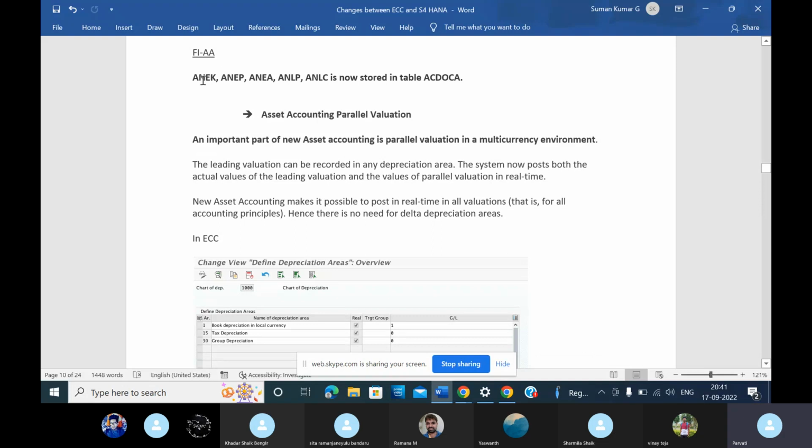So next, coming to asset accounting. In asset accounting, these are the line item tables: ANEK, ANEP, ANEA, ANLP, ANLC. These are all replaced by the ACDOCA table.